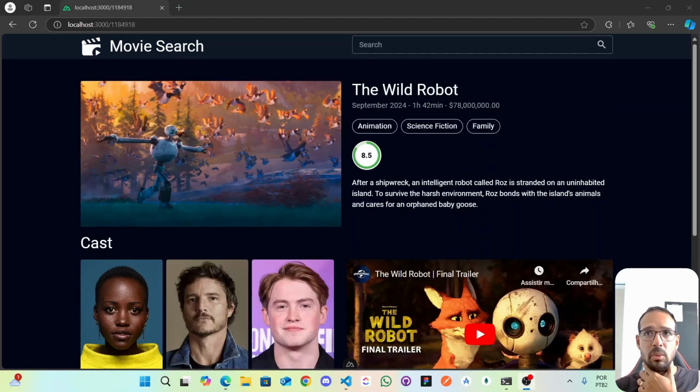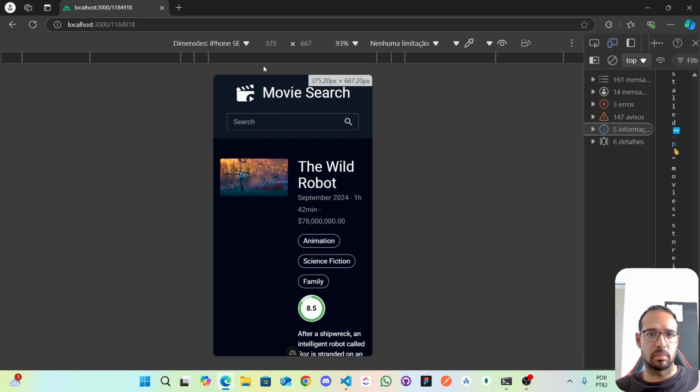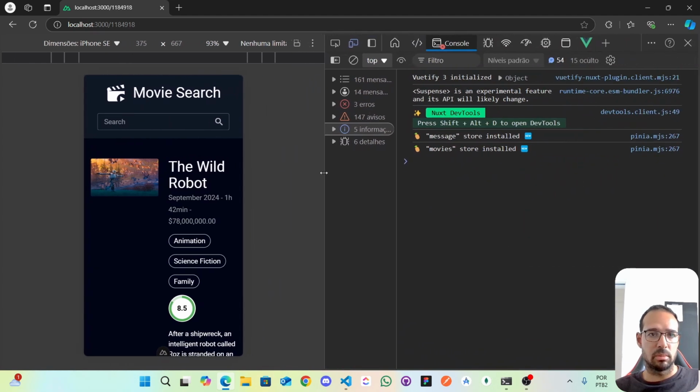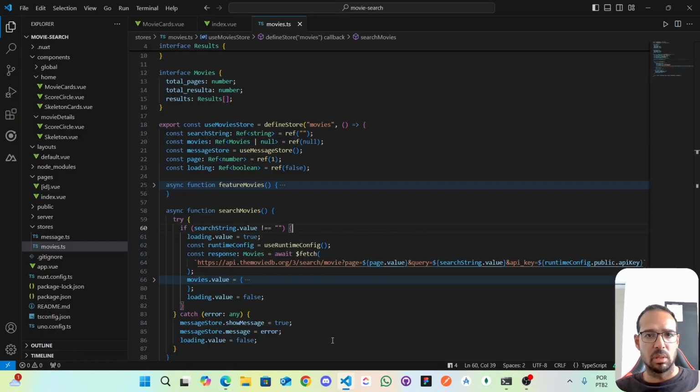Okay, so now what we need to do to finish is to make this page look like it is on mobile. I'm not going to change the visualization here to mobile. We have the header, which is already good like this. And now on the movie details, I'm going to put this image on top and then the description on the bottom.